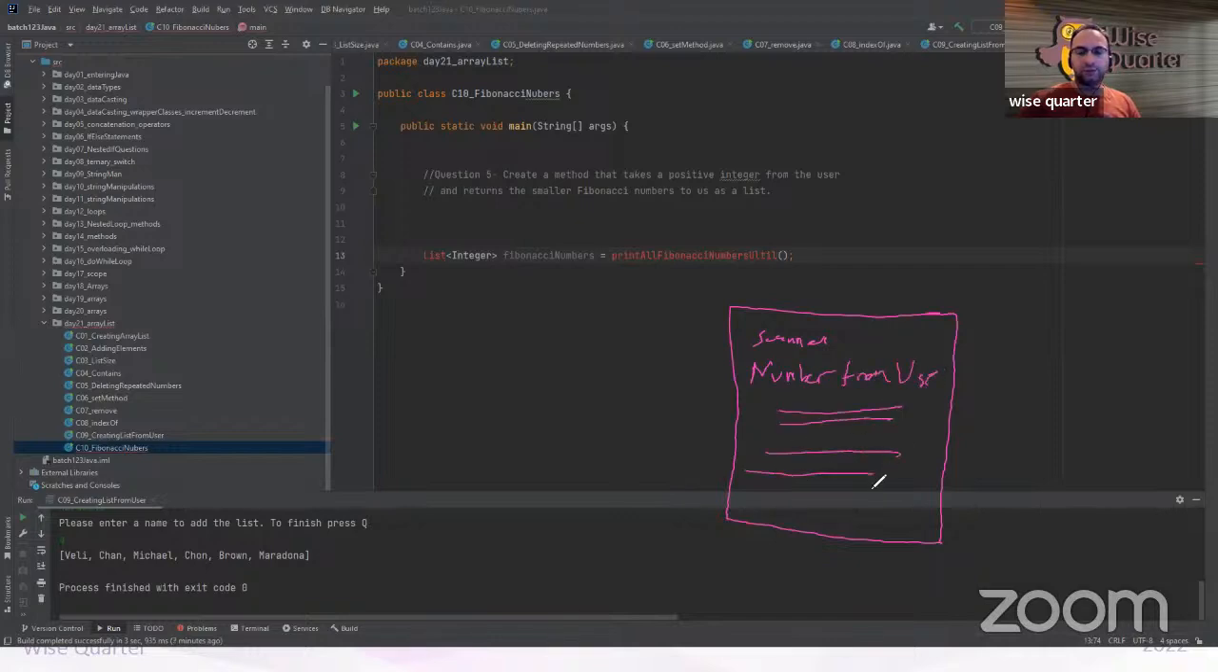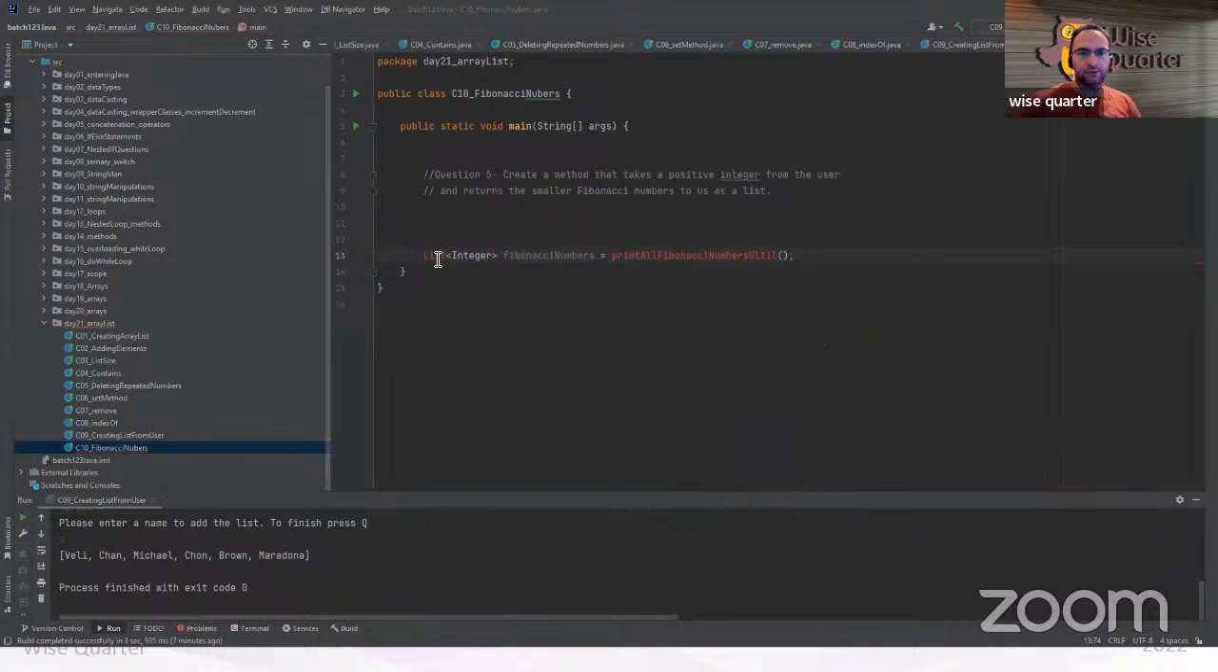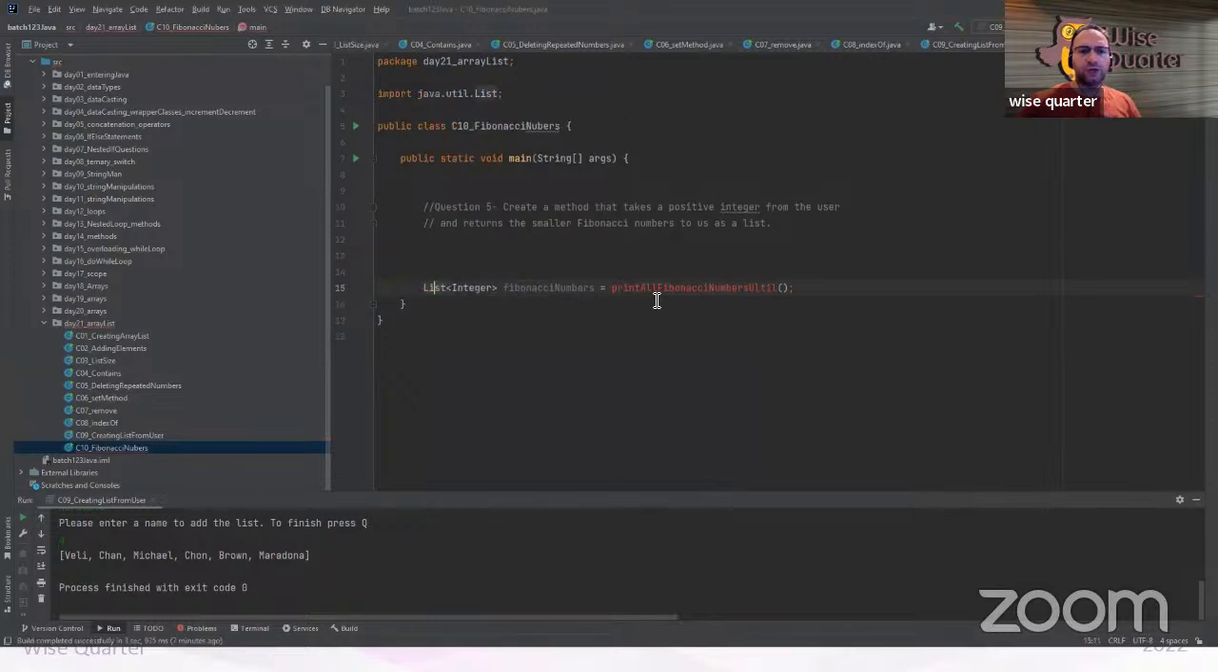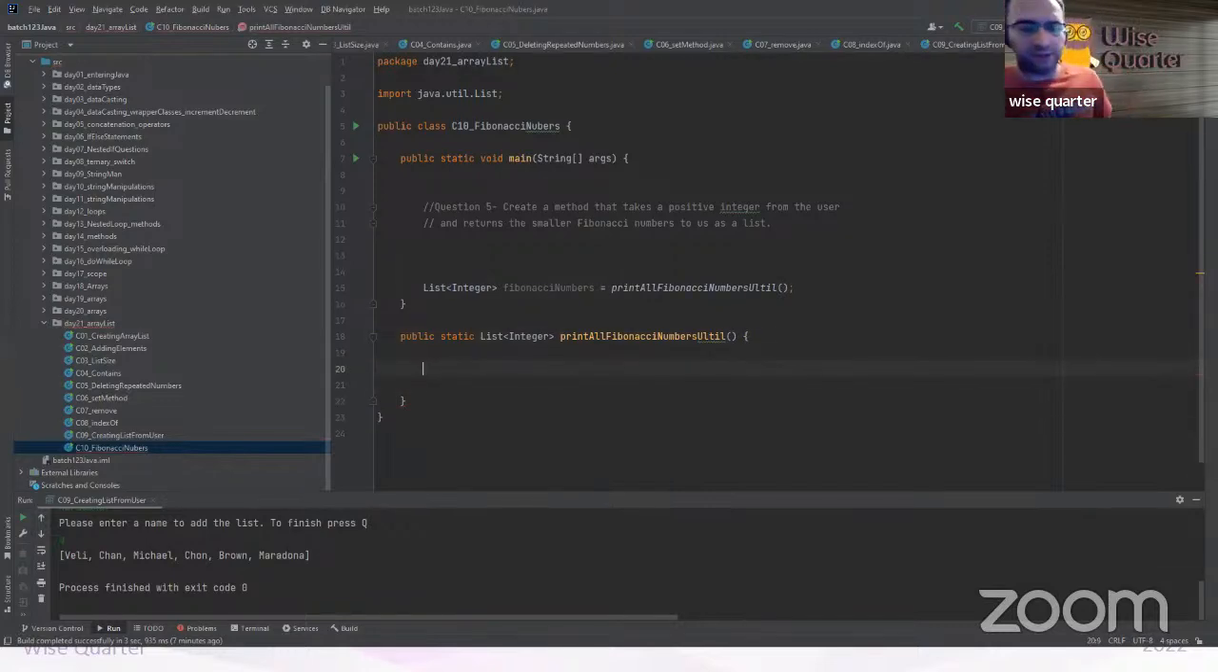Then it will calculate the Fibonacci numbers. It will return all the Fibonacci numbers as a list. Like this. This one will return a list, and the list will be saved in this name. Let's import it. In the main method, I will just call the method, and everything will be handled in the method. I will make it public as a first step, because I want to reach it from different classes if I need.